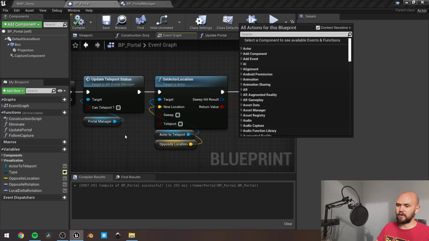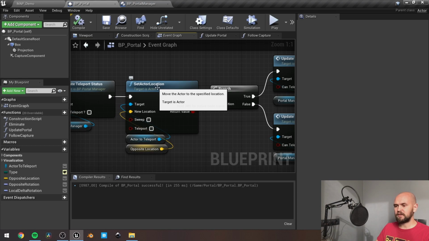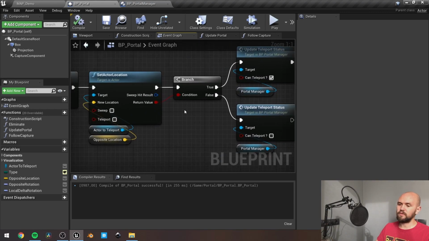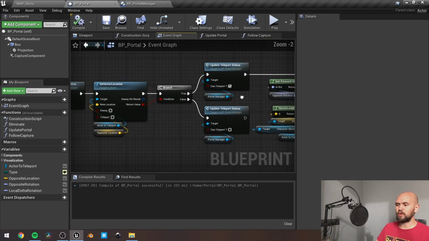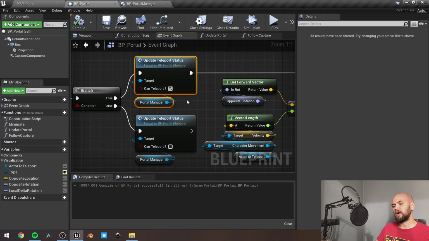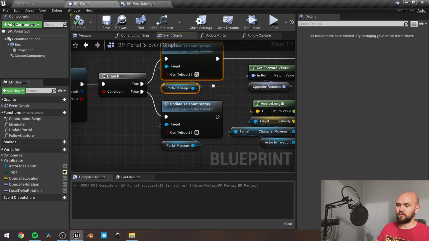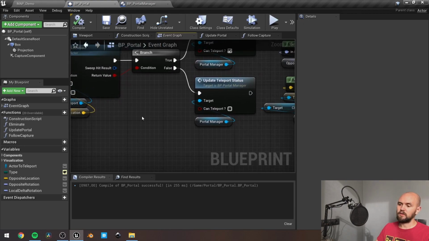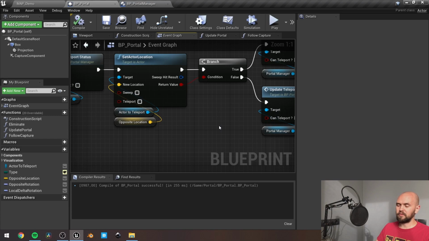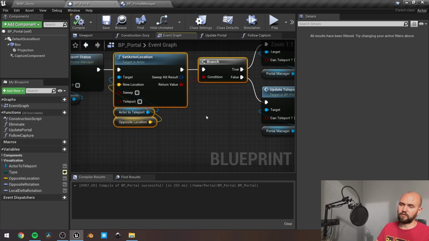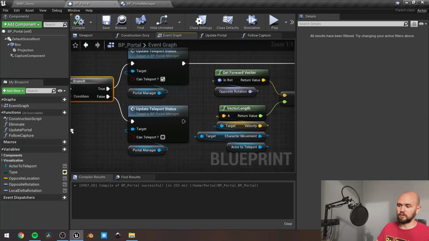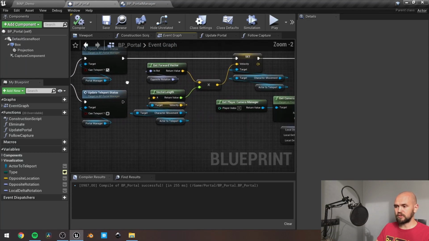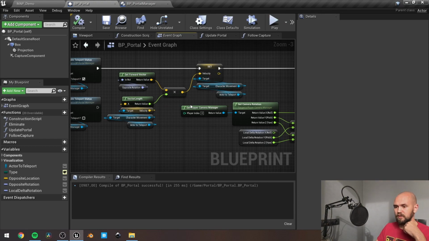So we need to teleport our actor. So we set actor location with actor to teleport and opposite location. So next we check if teleportation was successful. If it's true, we need to update teleport status. So our previous one can teleport. If it's false, it means that we can't teleport, so we will stay on our previous location in front of our first portal. But if we can teleport, next thing is to adjust velocity.